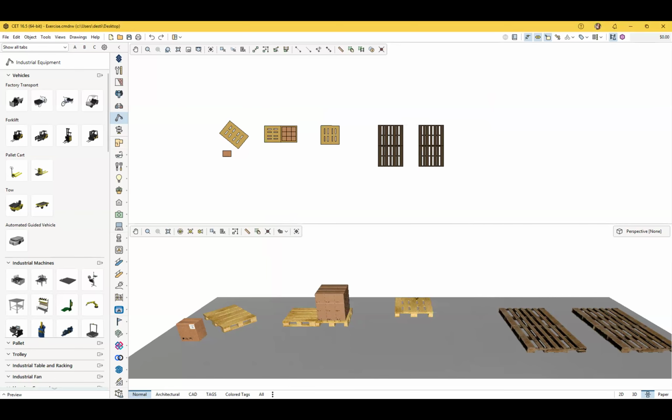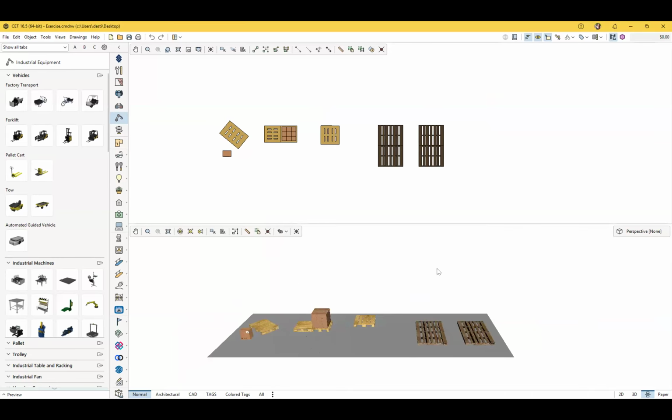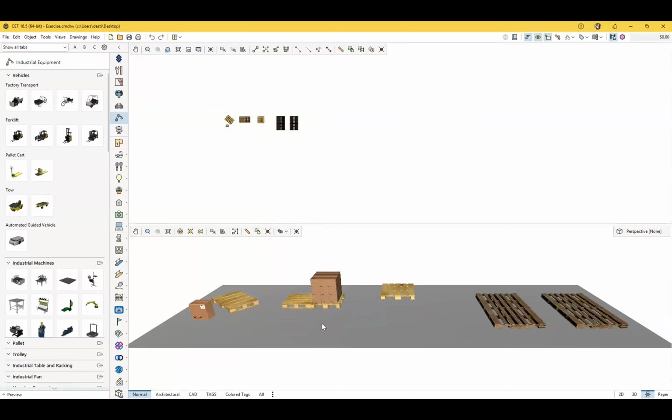Okay, so the floor will automatically get bigger as you start to add things in. So if you added a bunch of racking or if you added walls in, or you add a CAD plan in, the floor is going to automatically expand to fit whatever you have in your drawing. So typically you don't need to spend any time on making the floor larger.